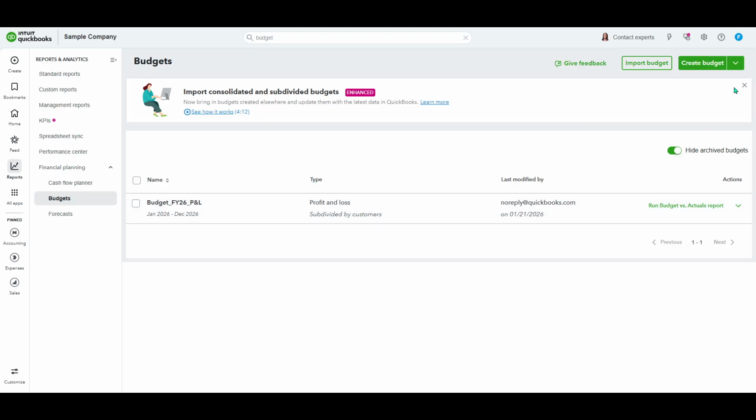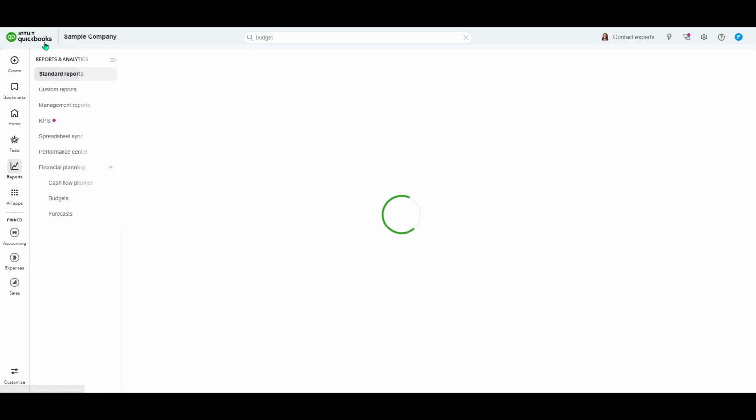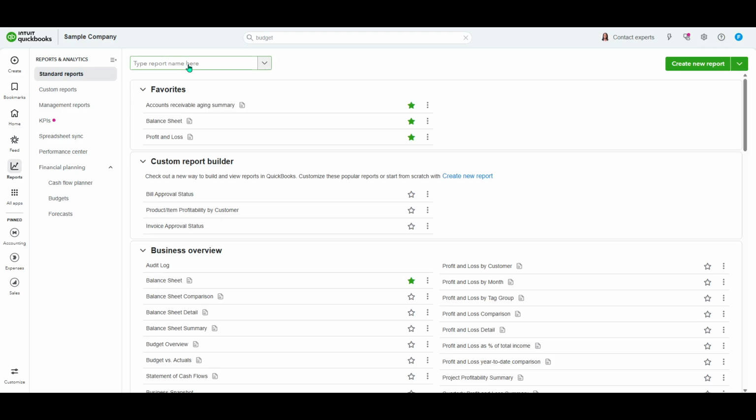Once your budget is in place, head to the left navigation panel and select Reports. This is your central hub for all financial and management reports in QuickBooks Online. When the Reports page opens, switch to the Standard tab. The Standard tab is where QuickBooks keeps its ready-made reports, including the ones built specifically for budgeting. Custom reports you've saved in the past will show elsewhere, so make sure you're on Standard for the default options.